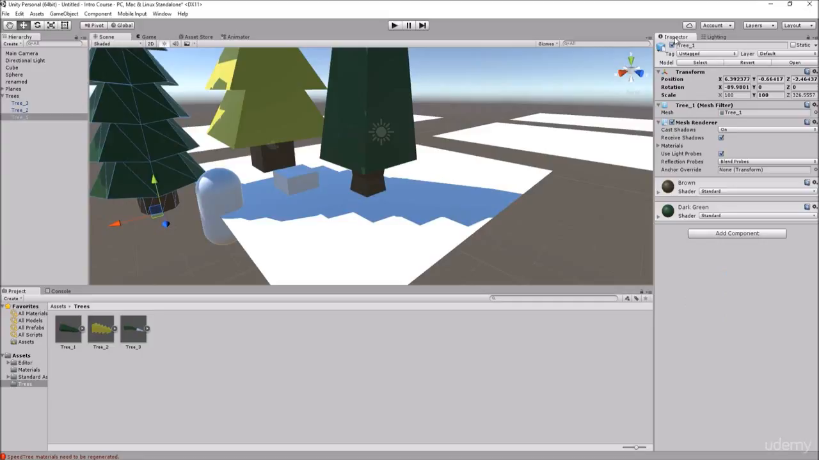But really that's what the inspector is for: all the specifics of an individual model and what you want to do to that model. So let's go ahead and discuss some of these other options up here: game, asset store, and animator.